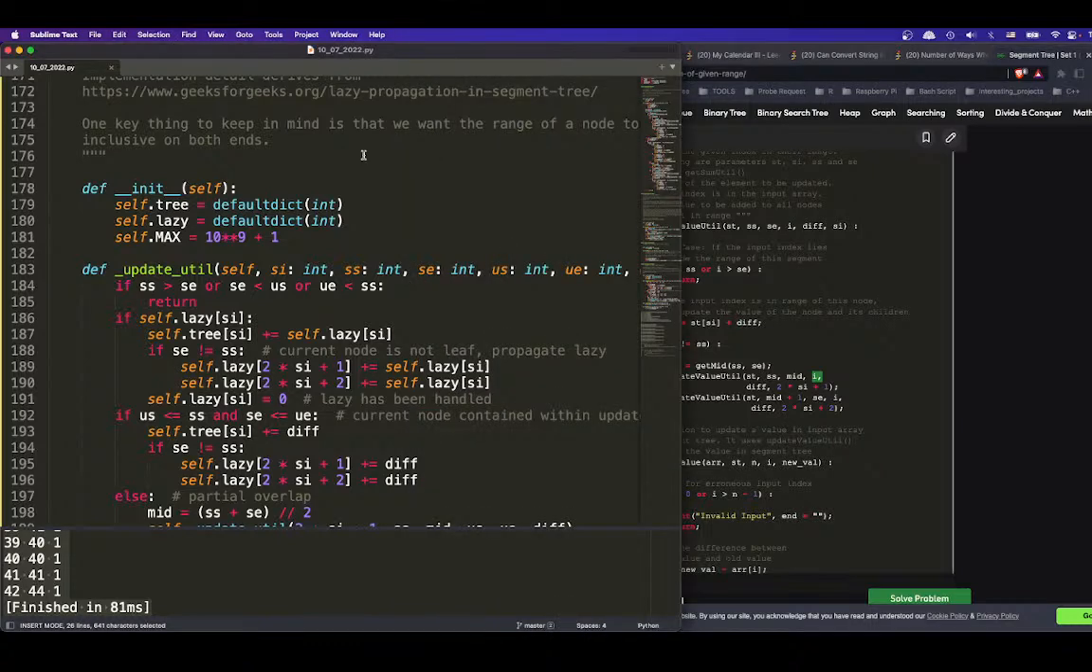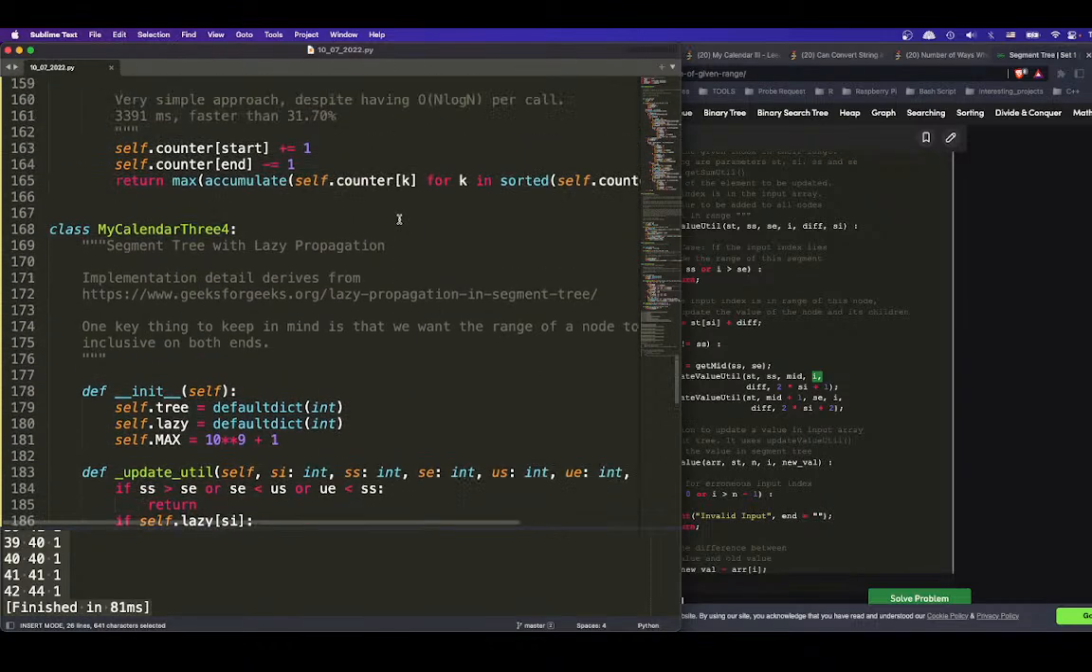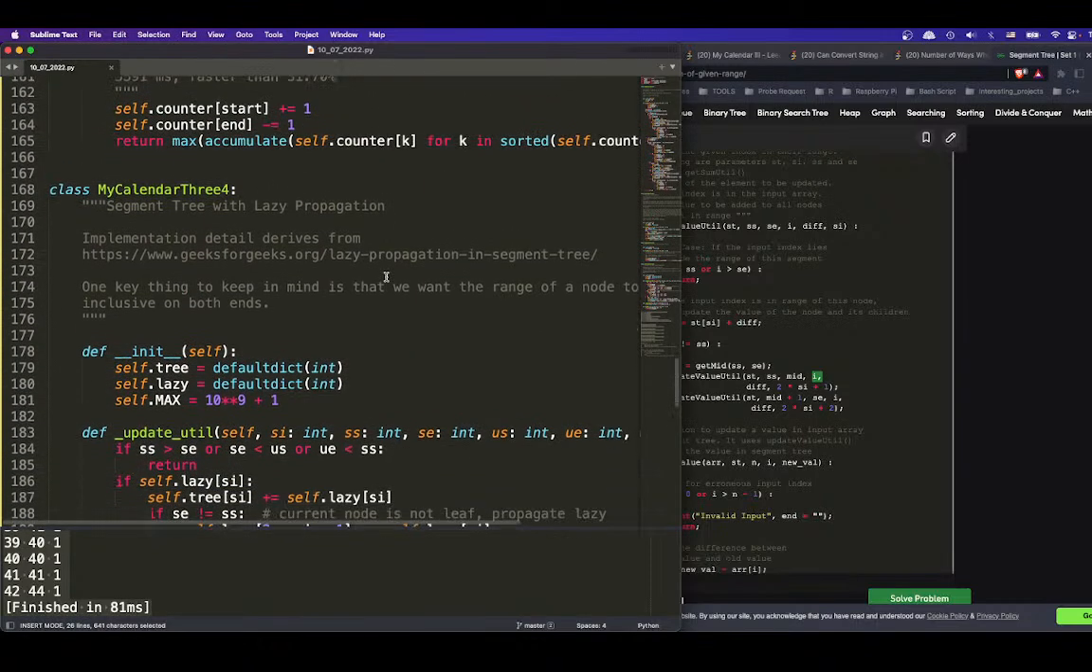This is not updating a single value. This is updating a range of values, because we have this calendar with events. Each event, when you add it to your seg tree, you want to update every value in this time range. Everything needs to be at 1. And then what you want is not a sum. You want the maximum value over this range, right?